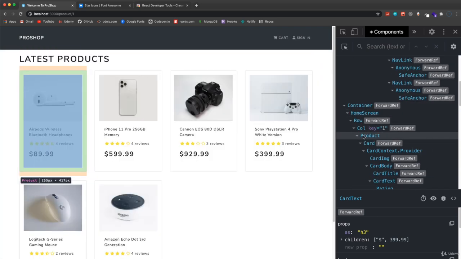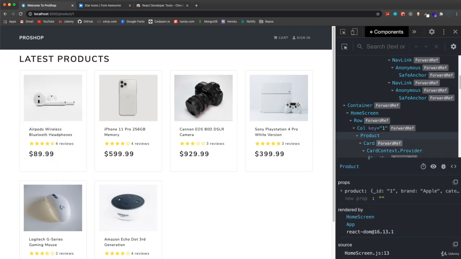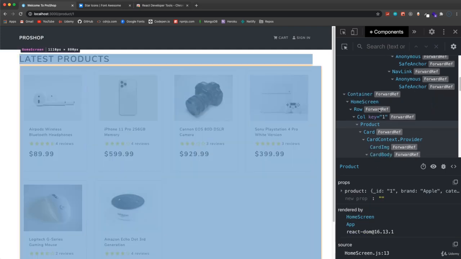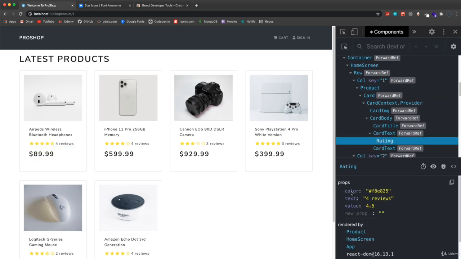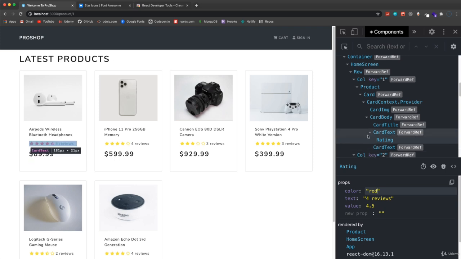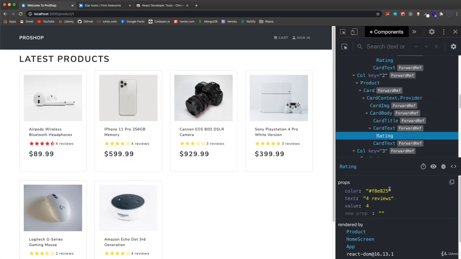So I just want to look at product, and it'll show you the props that are passed in. In this case, we just have our product objects that are passed in. If we look at right here, rating, you can see the different props, the color, the text, and I believe we can just change these. So if we set that to red, and that's just that rating, because there's obviously multiple rating components. The second one would be right here.